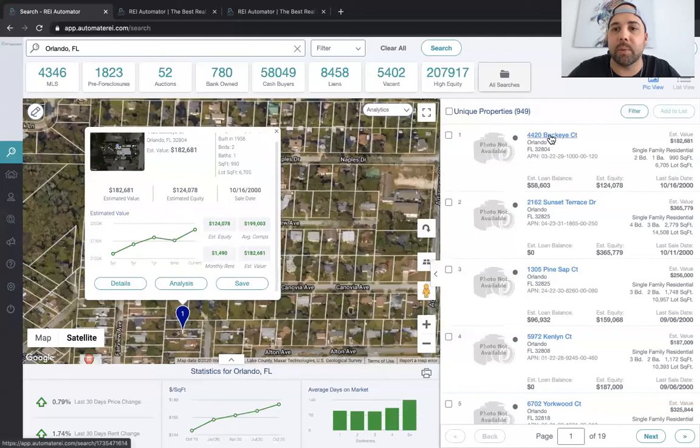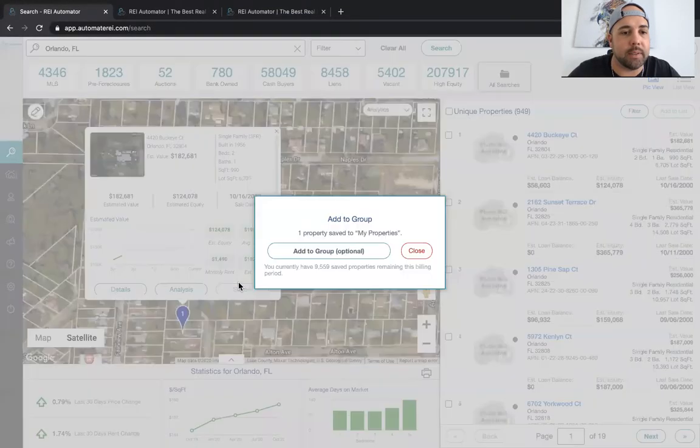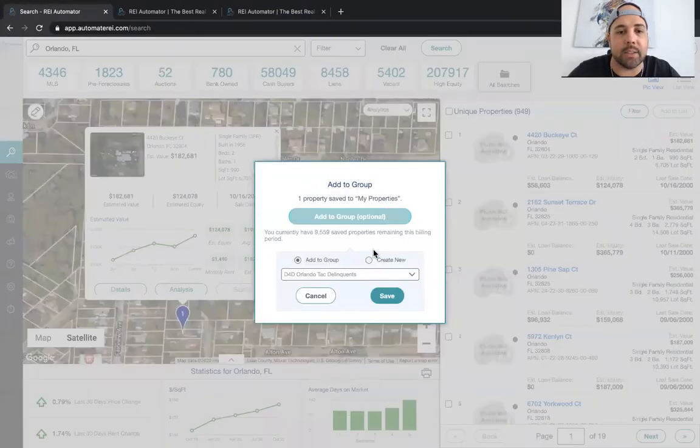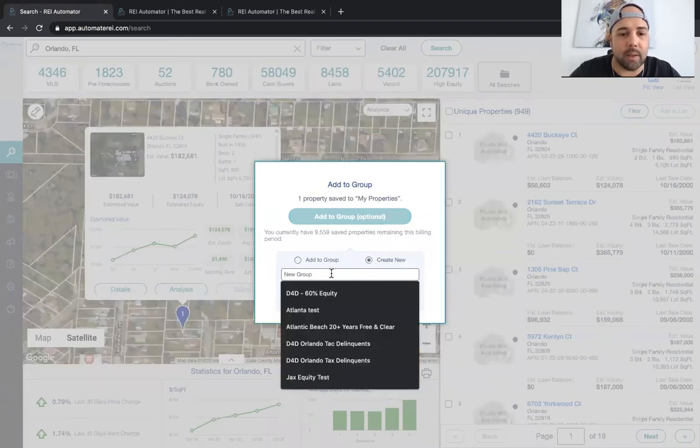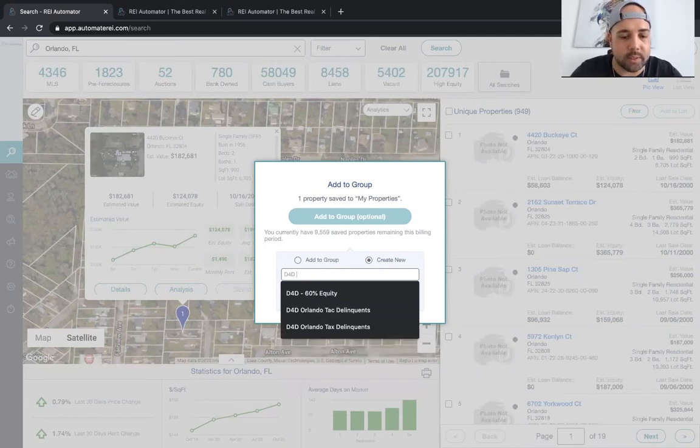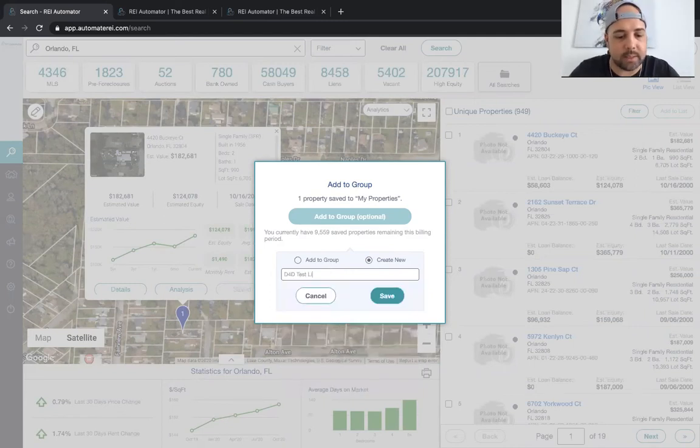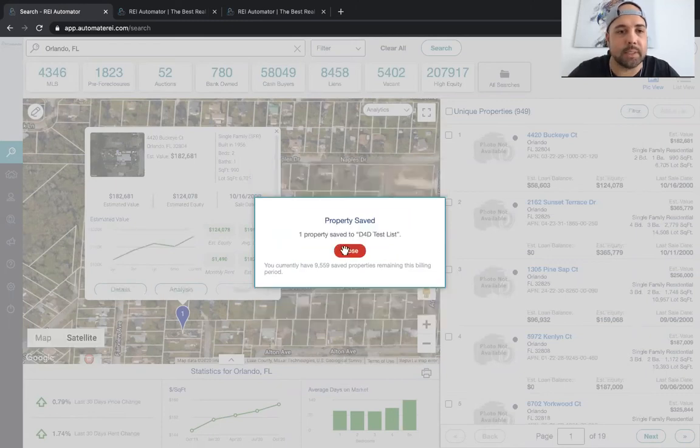You can see it right here. Number 1 is 4420 Buckeye Court. So what I'm going to do is I'm going to save this property. All right, now I'm going to add it to a group, create new, and I'm going to do D4D. I'm just going to do test list. Okay, save it. Boom, it's saved.